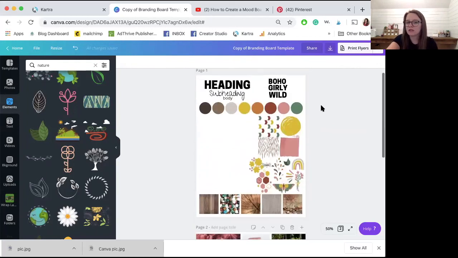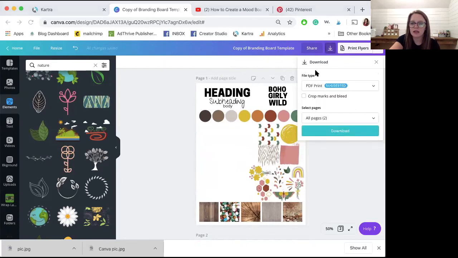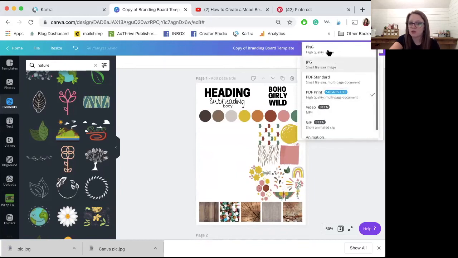Then when you wanted to download it, you could click this little arrow button right here, and then you would click, let me move myself down. You could choose your file type. I would just probably do a PNG, which would be a nice picture, or you can do the PDF if you wanted to print it out.